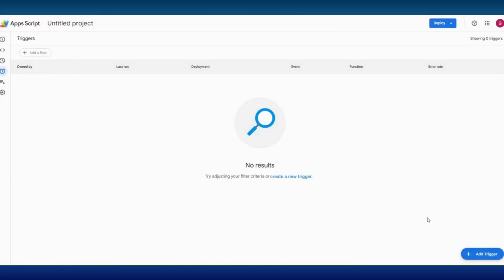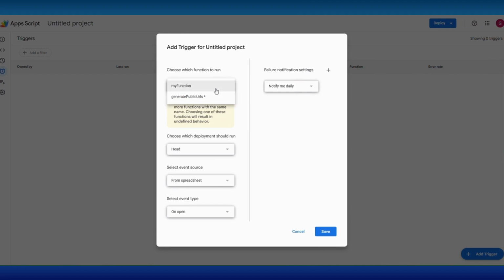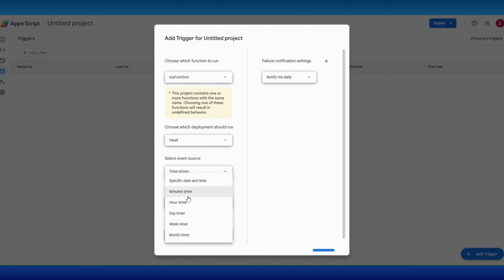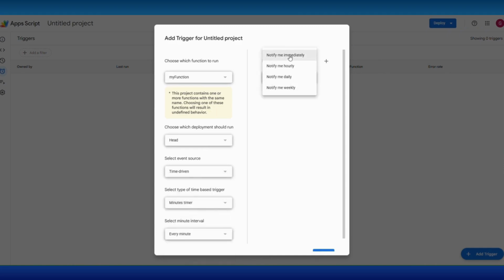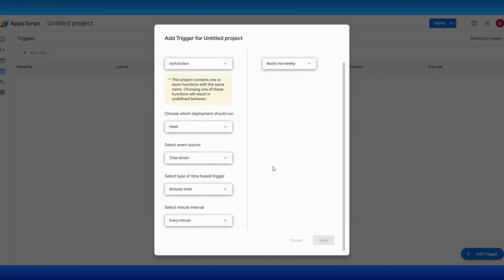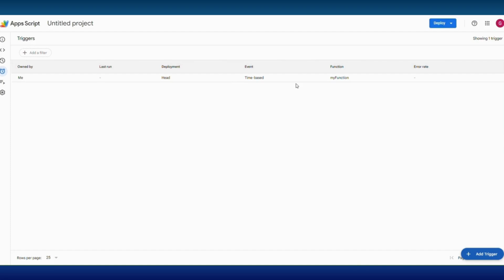Obviously, you do not want to run the script manually every time, so let's create a trigger. Select the Generate Public URL function, leave it at head, then select Time Driven, choose Minute Timer, and then select Every Minute. If there are any errors, let it notify you weekly. Then save. I almost got this one wrong. I accidentally selected the wrong function. Let's quickly fix that and save.